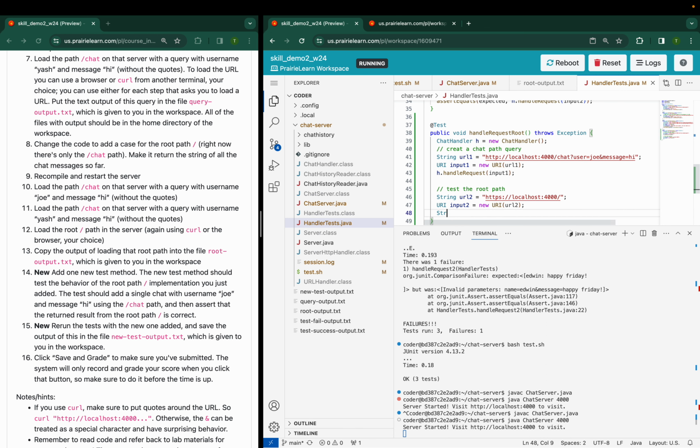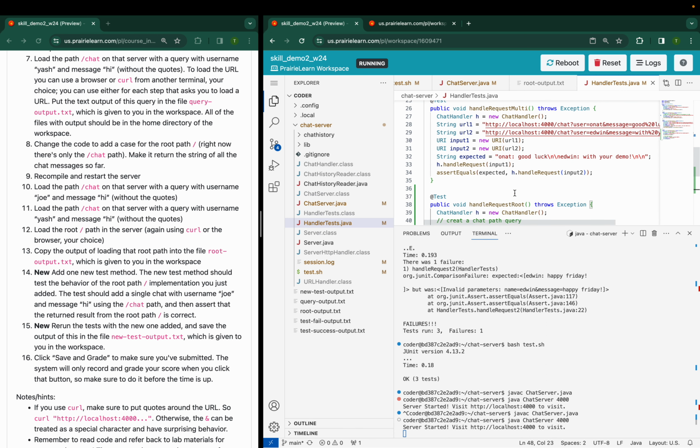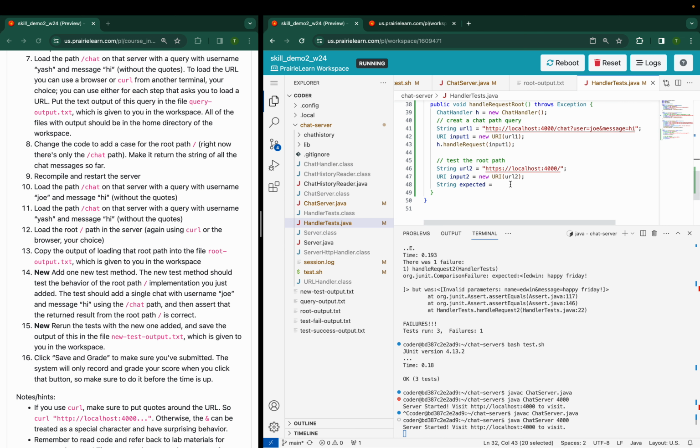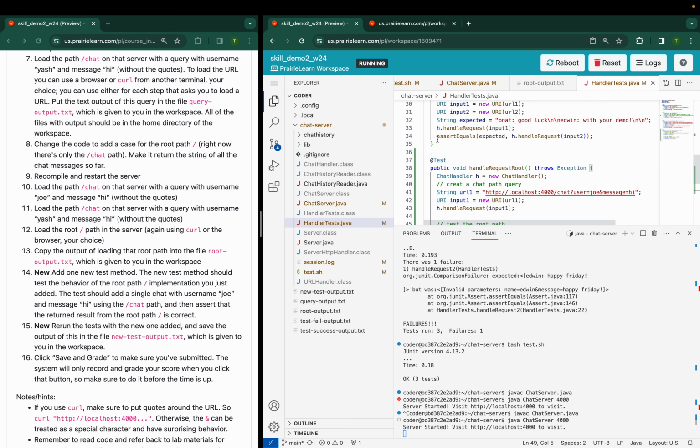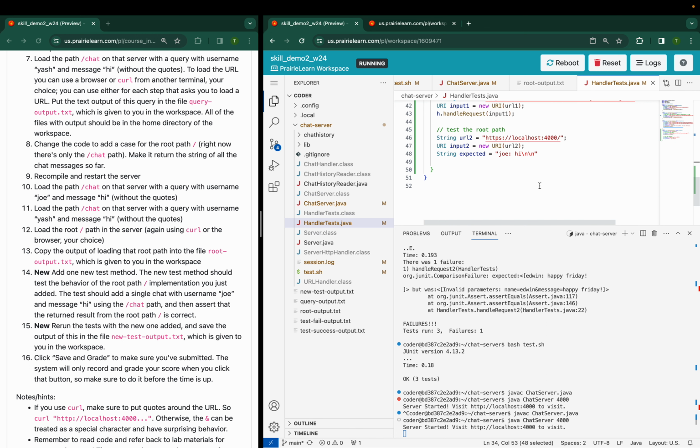Now, the expected output should be just the string Joe and hi. So we'll go ahead and create that. And we'll write an assert equal statement to check that the expected string matches the output of the handle request when we pass it the URI with the root path.